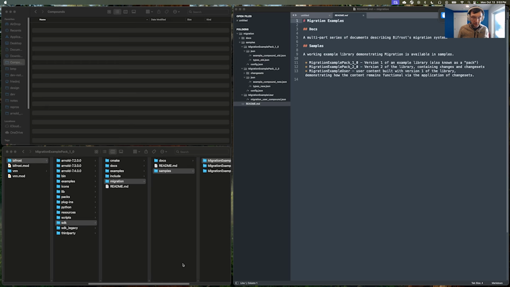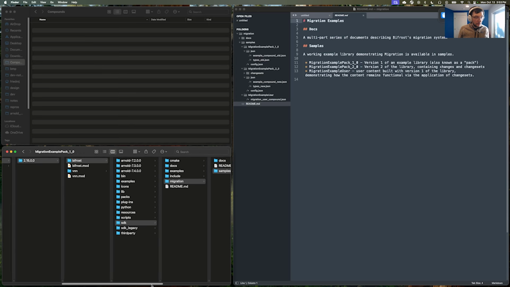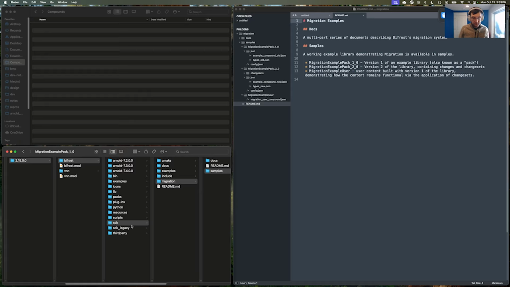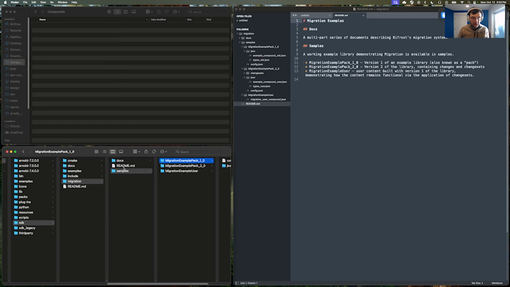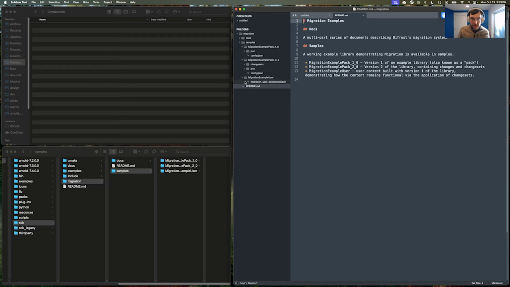So to start with, where to actually find these. Inside of the installation, under Bifrost, SDK, and then migration, we have a directory that has docs, README, and samples, and these samples are right there. So if we look in a text editor here, we just close all of these up. We have the README, and then we have Migration Example Pack version 1.0 and Migration Example Pack version 2.0.